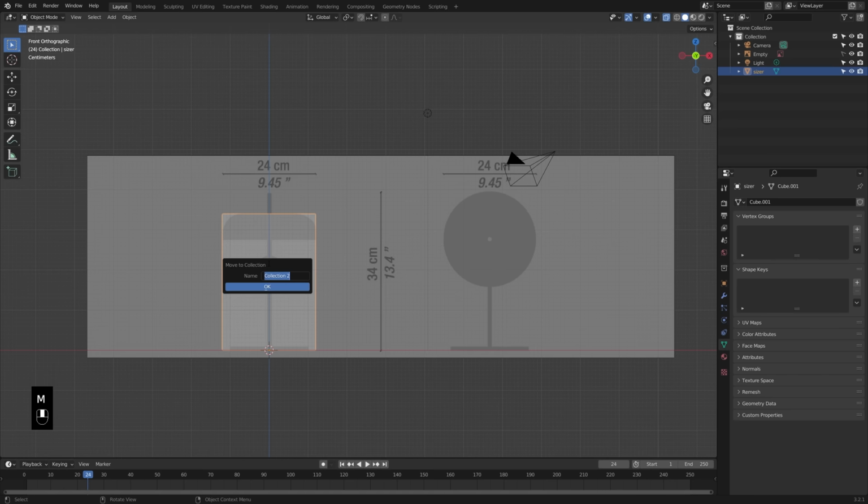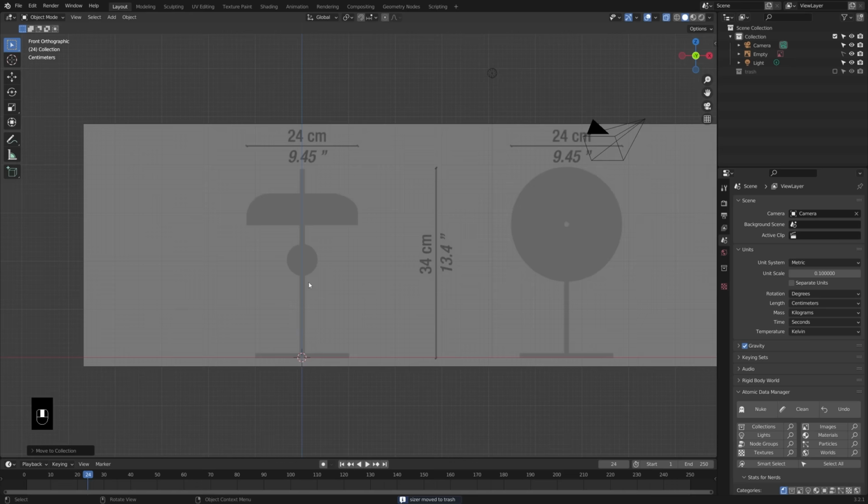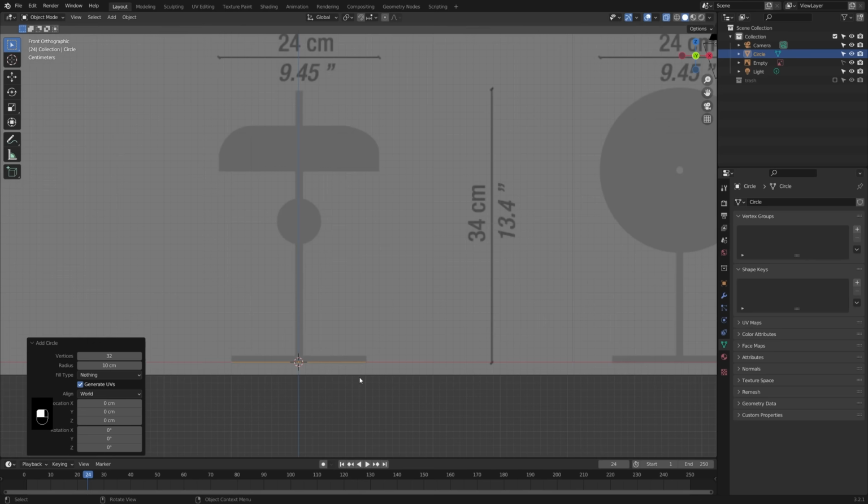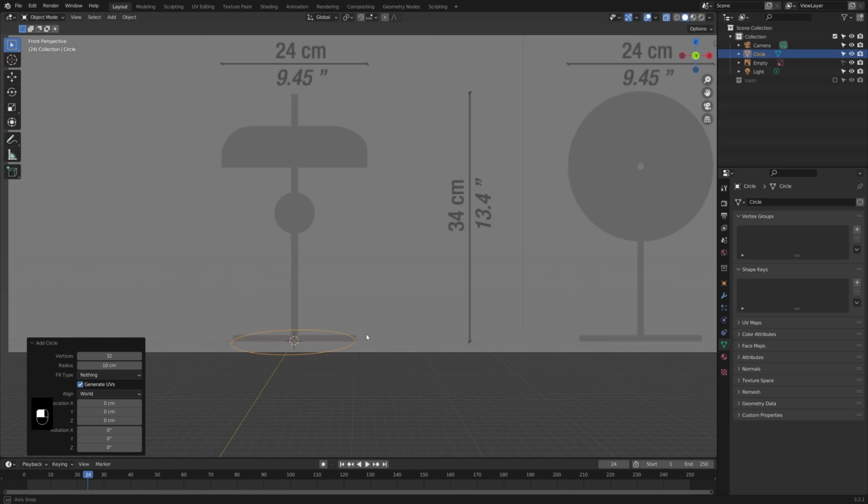So to get started, the first thing I want to do is add in this base object. And the way I'm going to do that is just by adding in a circle. And when that comes in, you'll have this little window pop up down here. 32 vertices is good. But I know that the base from the dimensions on the website is 20 centimeters in diameter. So for the radius here, I can just type 10, that is half of 20. And we can see nicely that that is aligning with what our drawing indicates. Always good to see consistency with things like that.